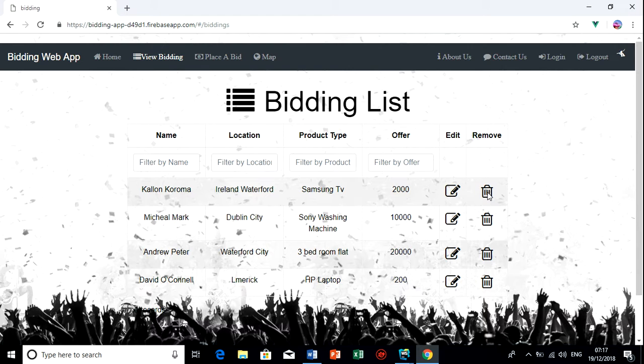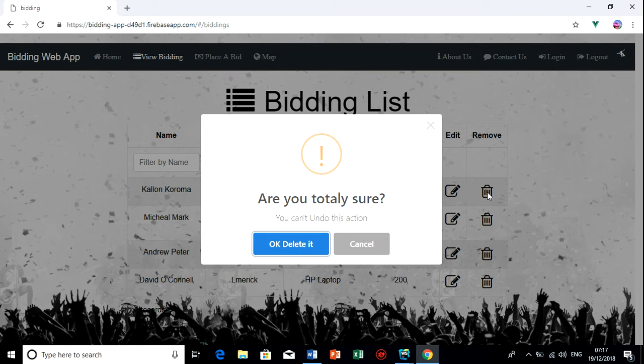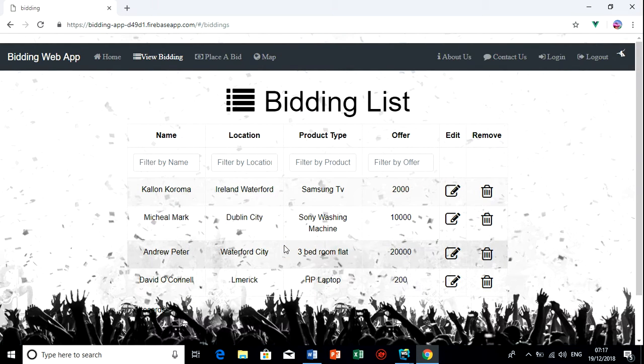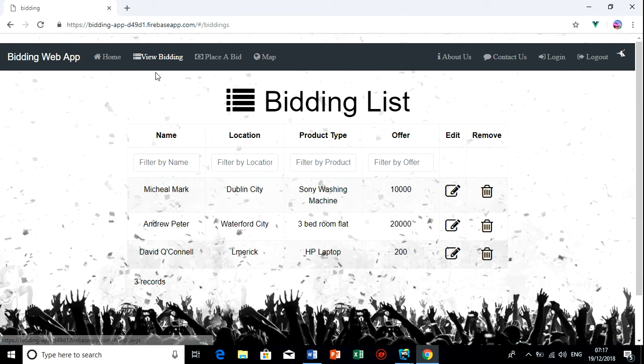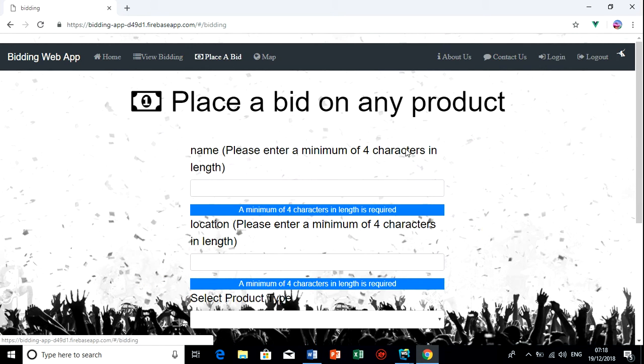So let me delete this bidding now. Delete it. It asks, are you totally sure you want to delete the bidding? I cannot undo this action. Say yes. Okay, the success message says the bidding is successfully deleted. Let me refresh it again just to be sure. Go back to home, come back to bidding, wait a little bit, it's gone. It's gone.